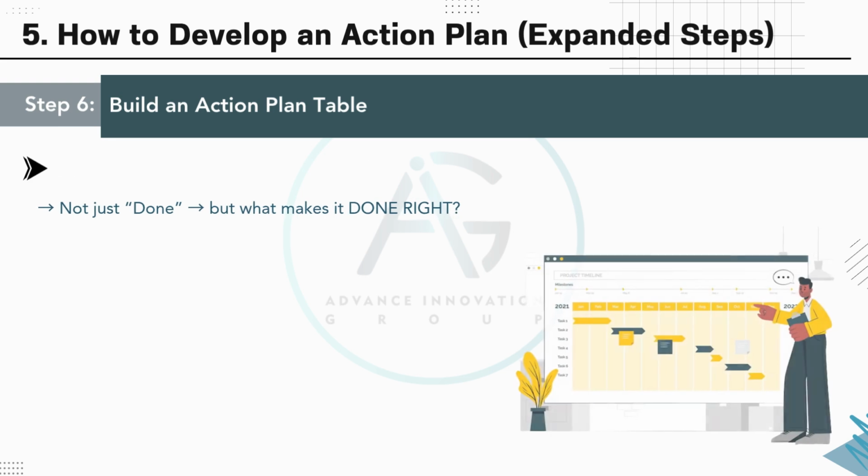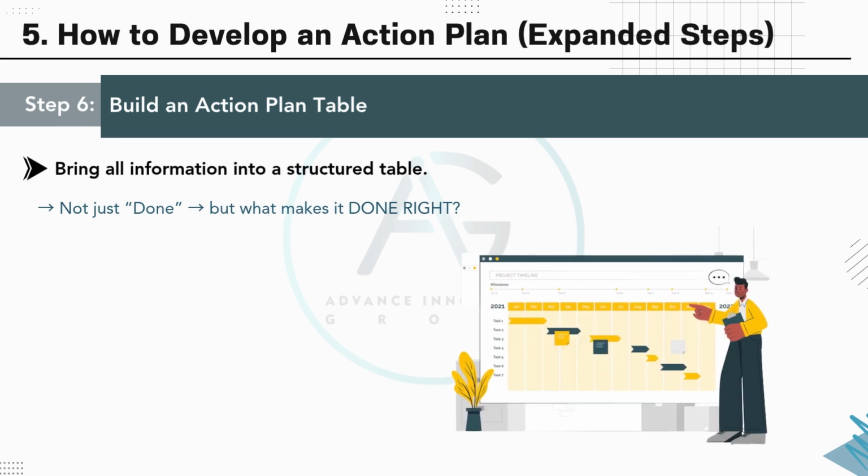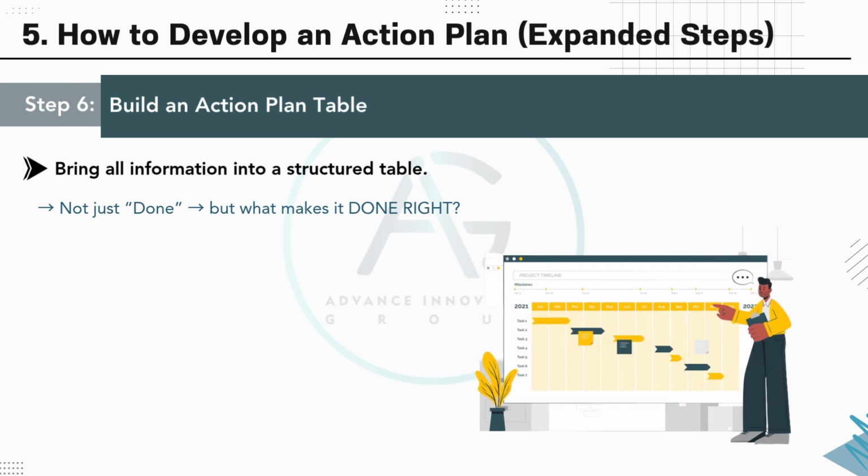Now it's time to bring everything together into one clear table. This includes the task, owner, deadline, and success criteria. This structure keeps the team aligned and accountable. And remember, we're not just tracking completion, but whether each task is done right.